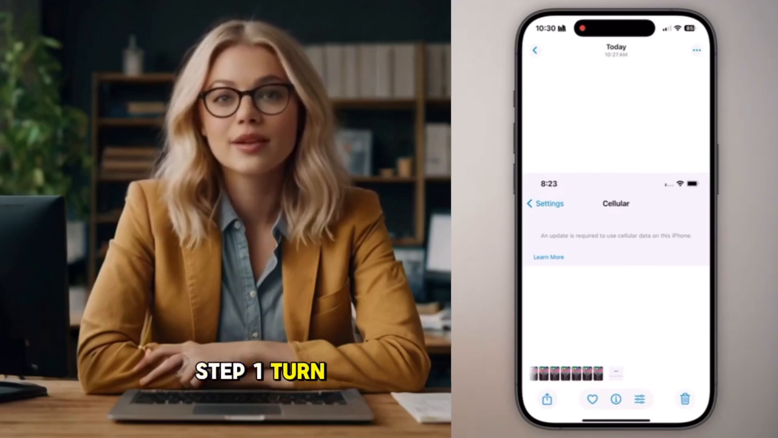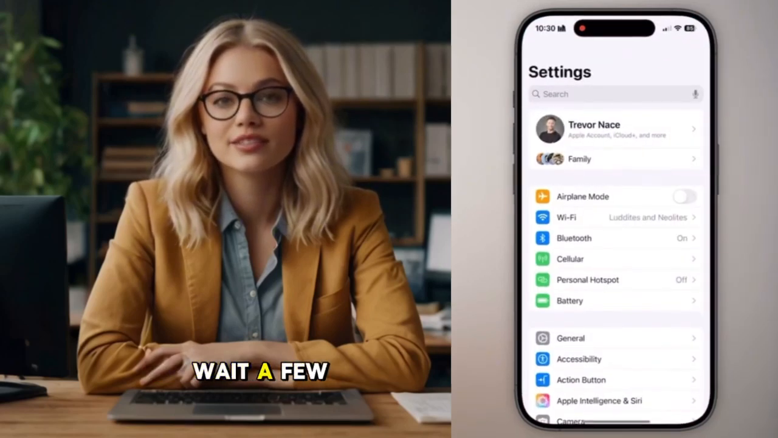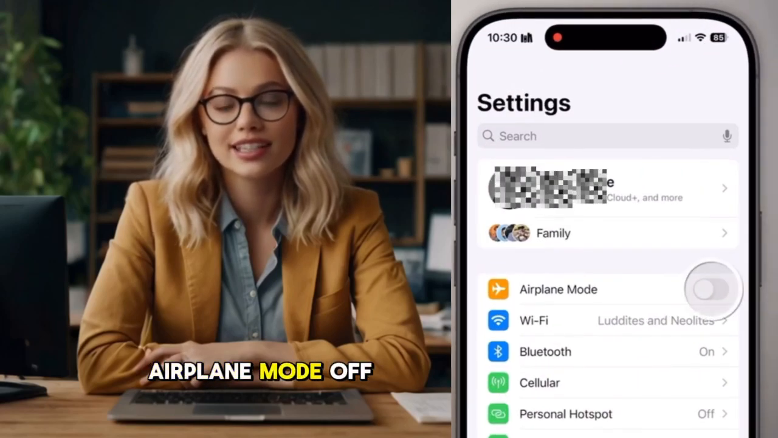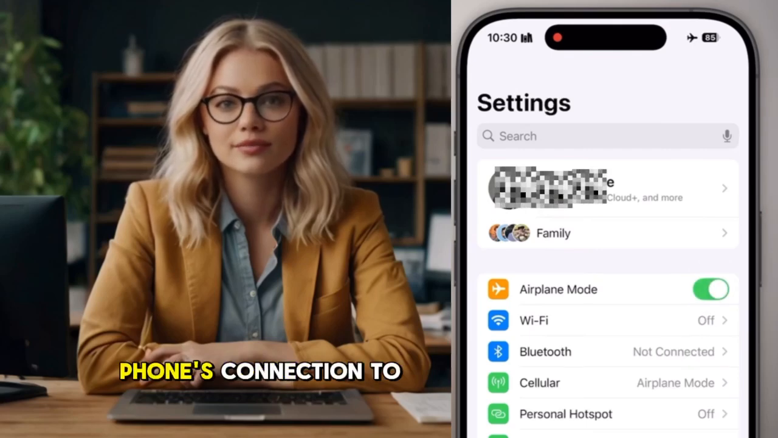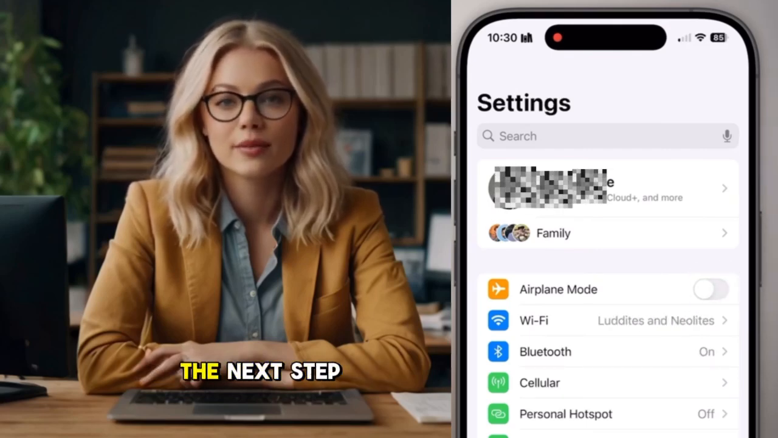Step 1. Turn airplane mode on and off. 1. Open Settings and enable airplane mode. 2. Wait a few seconds, then turn airplane mode off. This refreshes your phone's connection to the network and might resolve the issue. If not, move on to the next step.